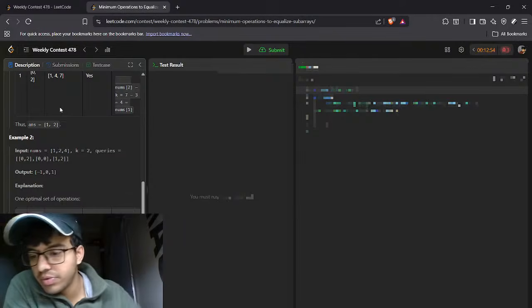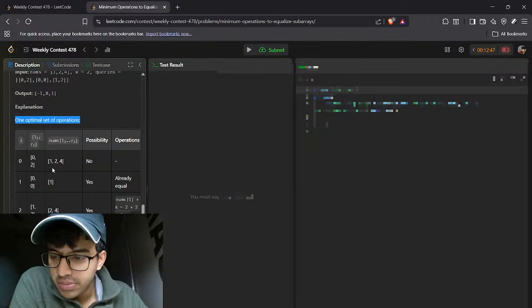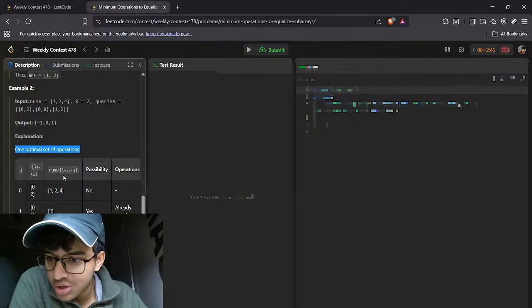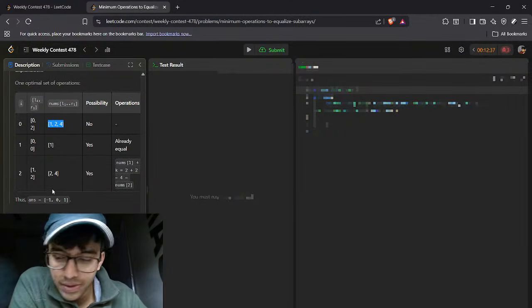So we check possibility using modulo, right? तीनों के modulo same होने चाहिए, तभी हम उसे बना पाएंगे. Like right here the k is 2 and we have a 1. 1 can never be equal to 2 and 4 plus minus nk. I'm yapping.